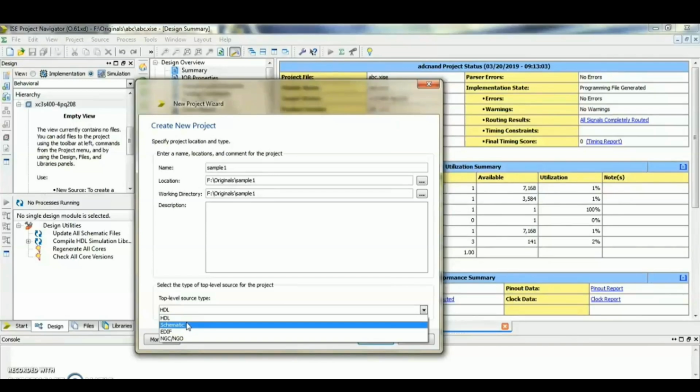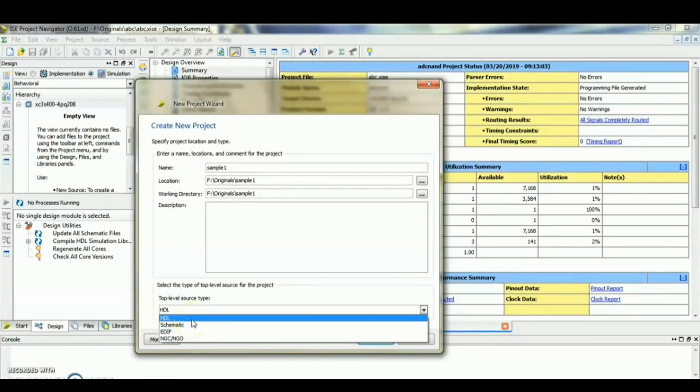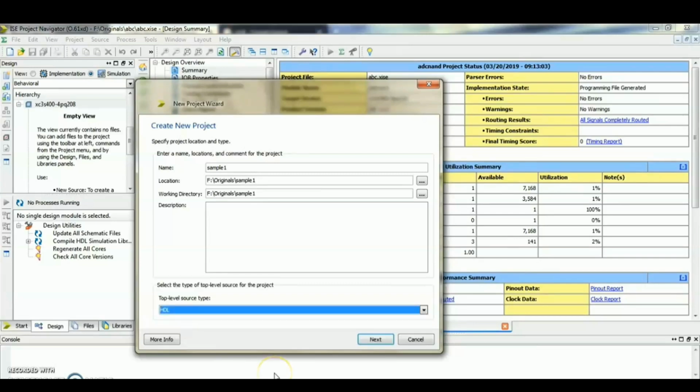We are going to use HDL because VHDL is a hardware description language. So we are going to select the option called HDL. If you are doing other things, you can go for those other options. I am going to select HDL here. I have selected that, and then click on the Next icon. You can see it on the screen.